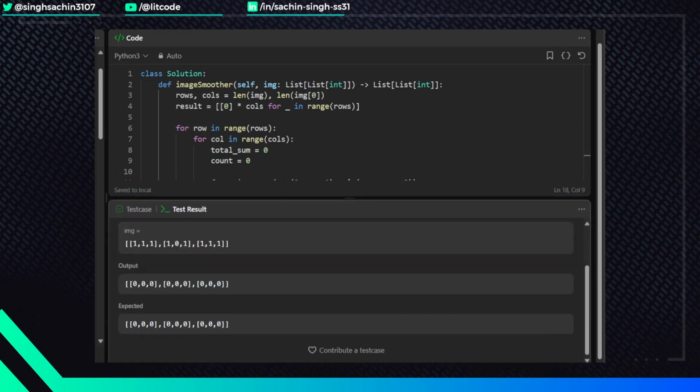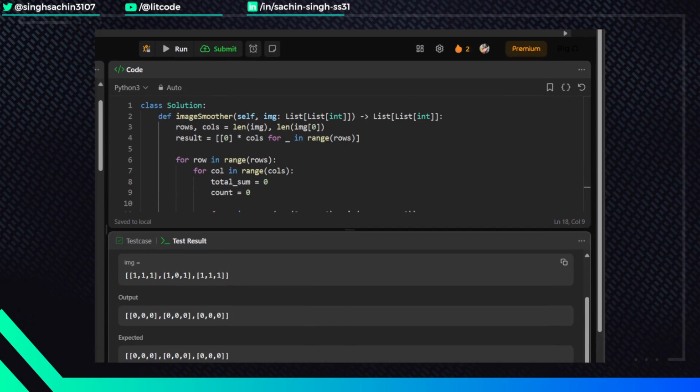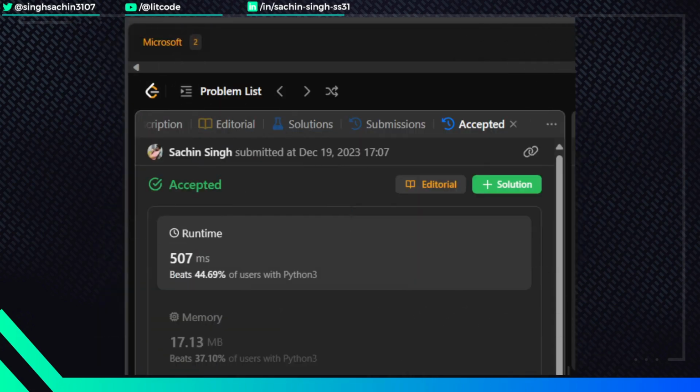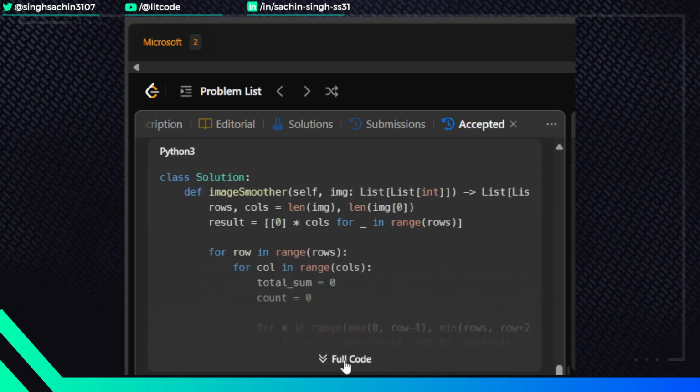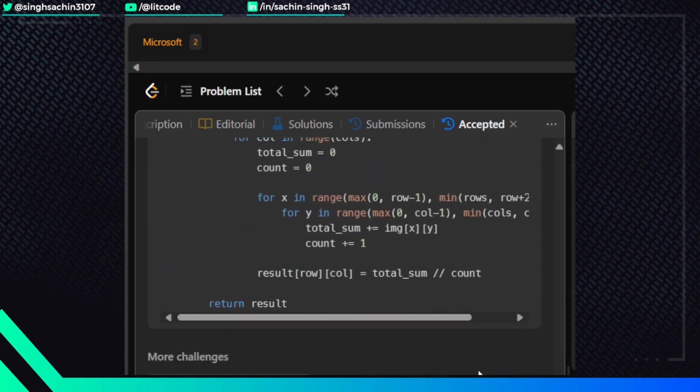As you can see, both the test cases got cleared. Let's submit it for further evaluation now. As you can see, the solution got accepted, and I think this was the easiest approach which I was able to come up with.